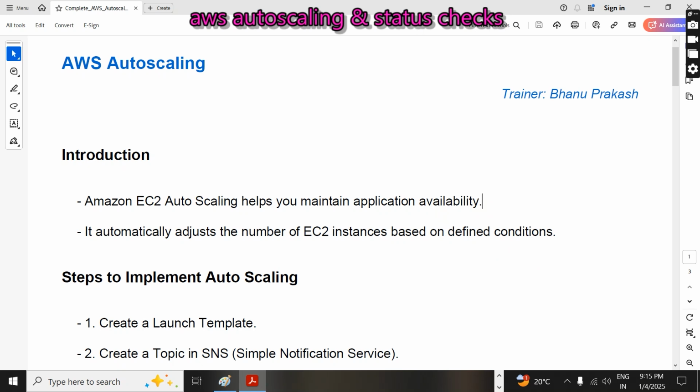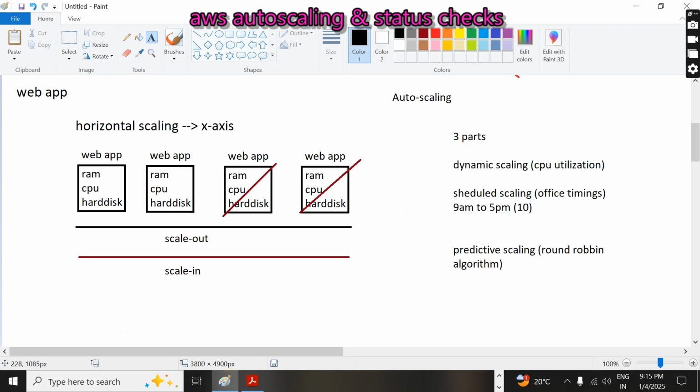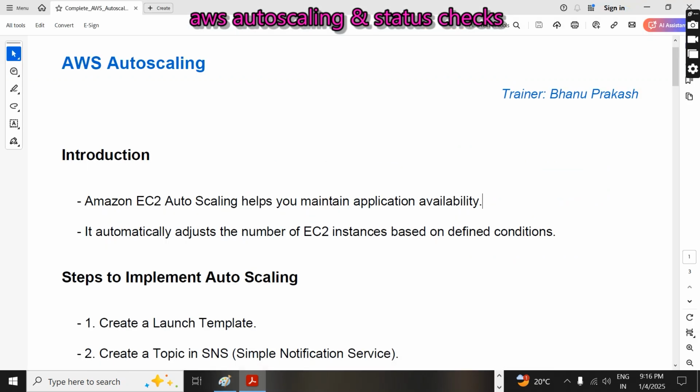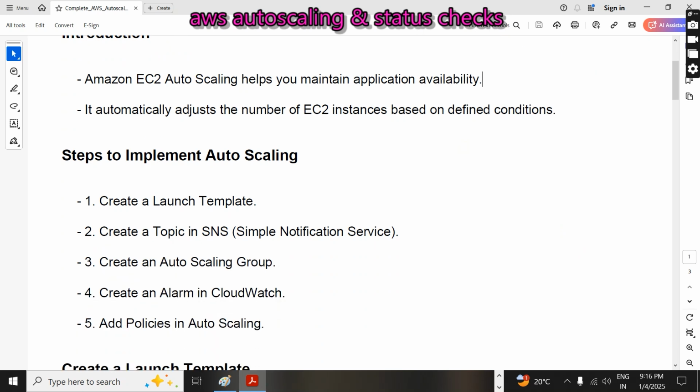It automatically adjusts the number of instances. As I told you in this diagram, it will automatically increase the instances, and based on the traffic, it will remove the instances. So this part will also be taken care of by auto scaling. It automatically adjusts the number of EC2 instances based on the conditions that we define.